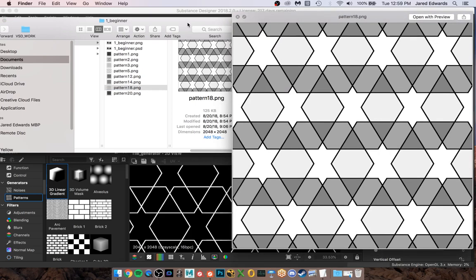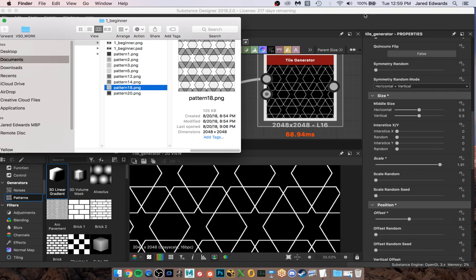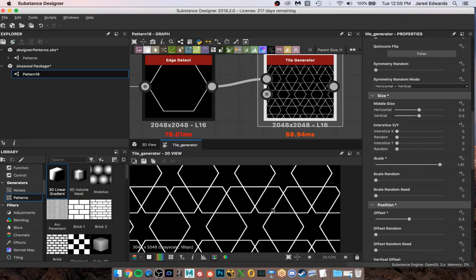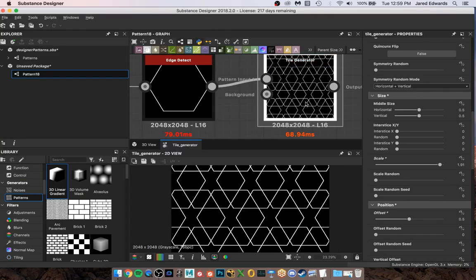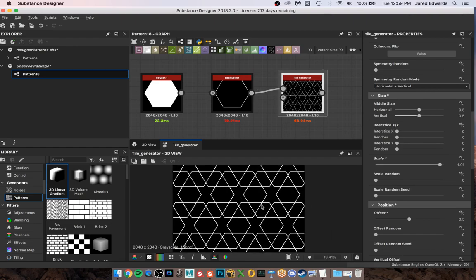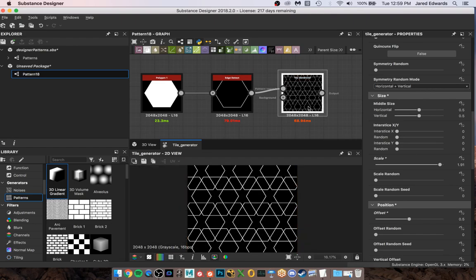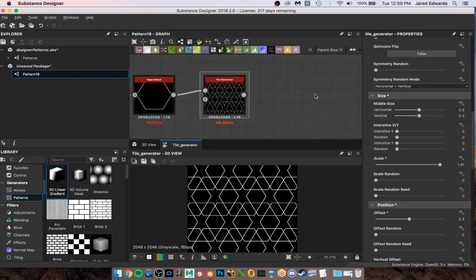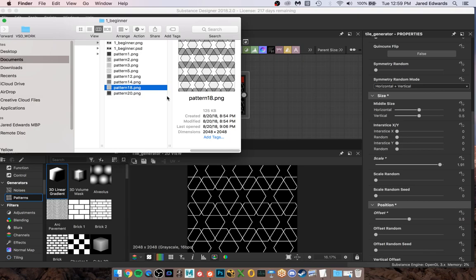Yeah, I think we've got it. That looks really close to me. All right, I think we've got this. So I just scaled it up to about 1.9. That feels correct. You can tell that actually wasn't that difficult, and this does tile. Only 3 nodes.